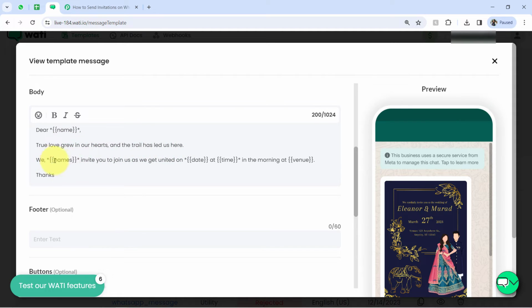Okay, so here I will be adding the name of the groom and the bride. Invite you to join us as we get united on this date and time in the morning at venue. Okay, so in this way you can create a message template.